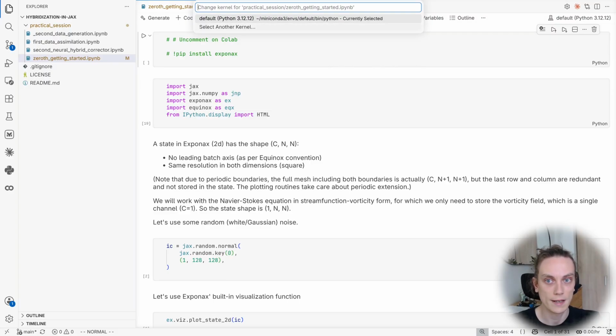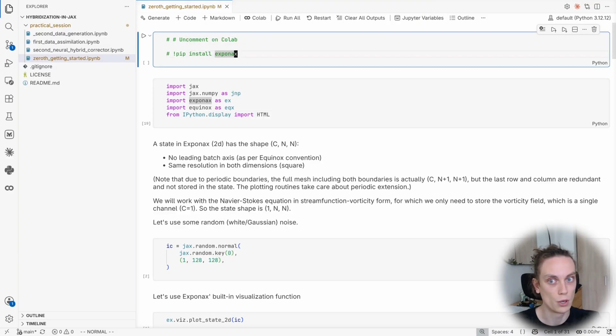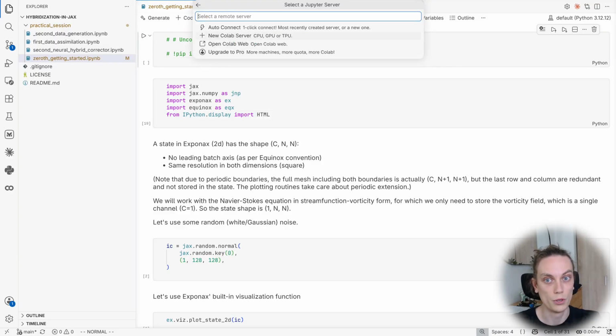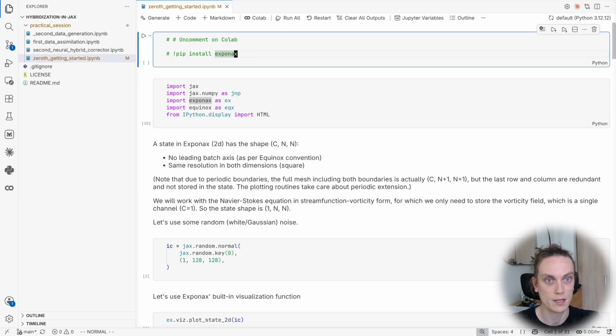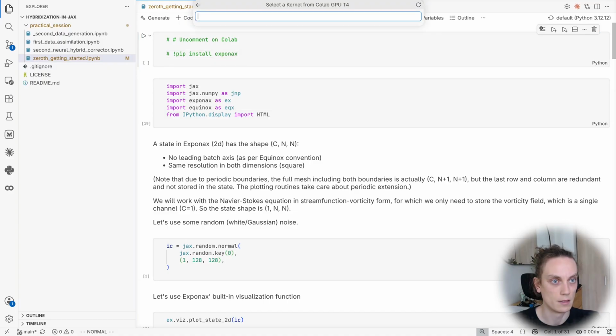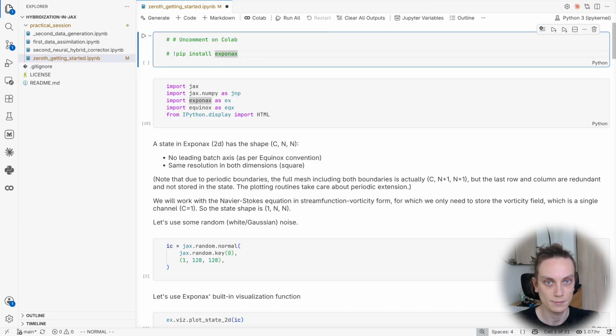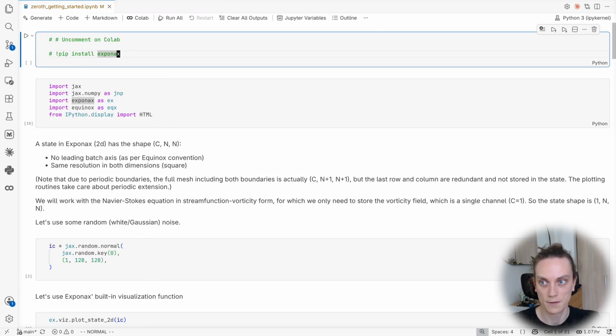So we're going to select another kernel, then we go to Colab, then we do new Colab server, GPU T4, that's the free GPU that they offer. It's still pretty beefy. We select the latest runtime. Here we can just hit enter to give the server a name. And after a while, we should then be able to select a kernel. And then we are connected. Then I will close the left bar.